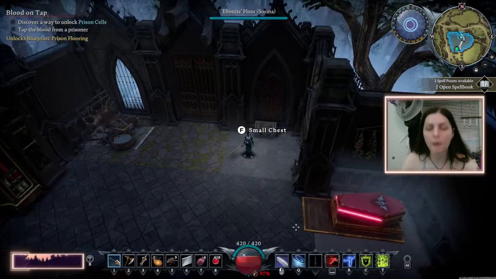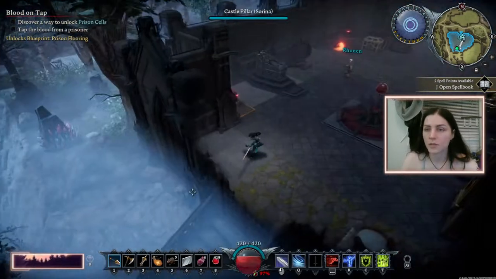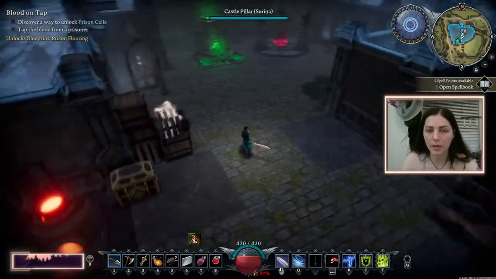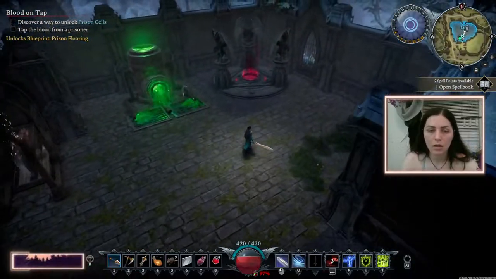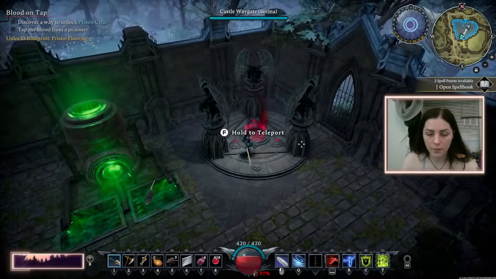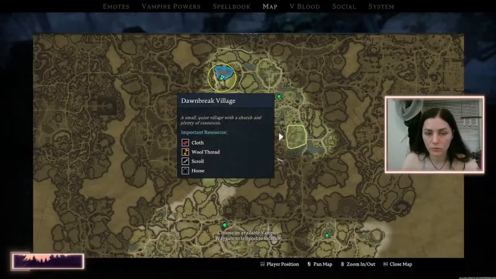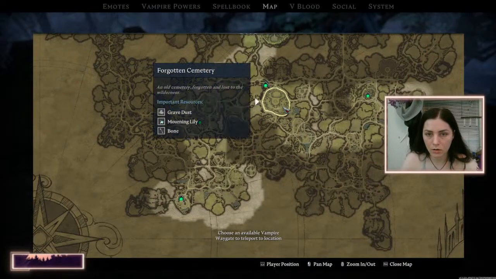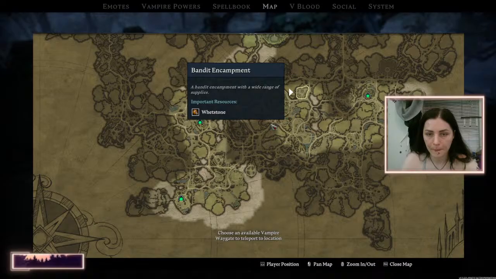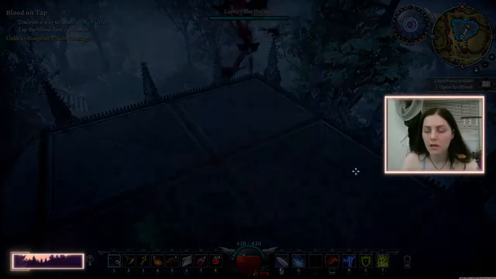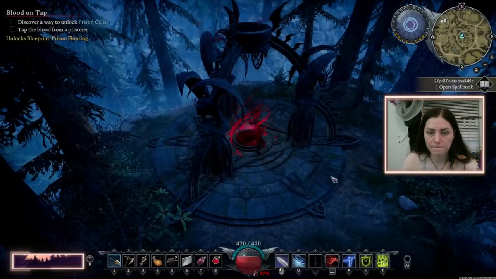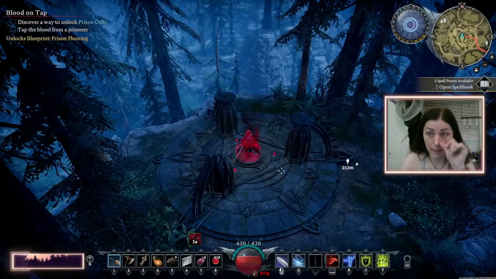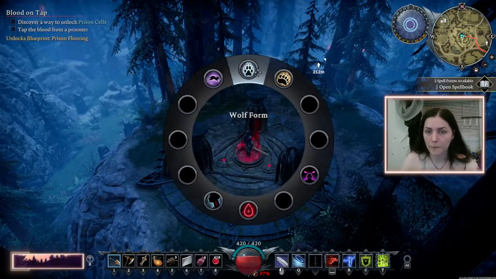What do I need now? Copper. Copper is the bane of my existence. Okay, but I need copper for him anyway, so let's head on down to the copper mine. Is this it? Haunted Iron Mine, Bandit Armory, Forgotten Cemetery, Encampment. I think that is the copper mine. I think right here is the copper mine. I think. We're gonna find out.